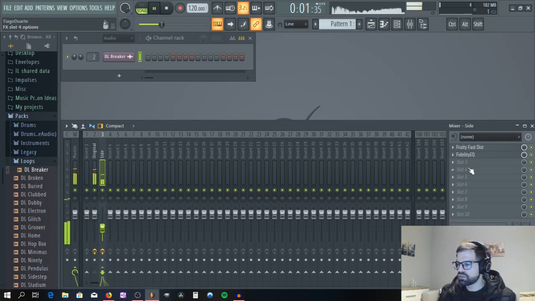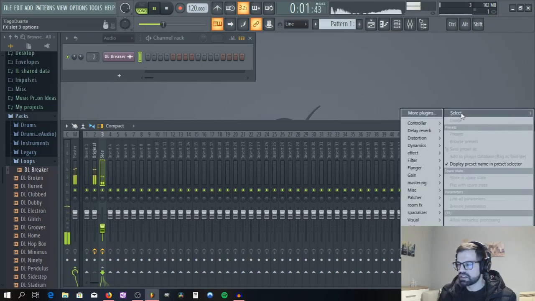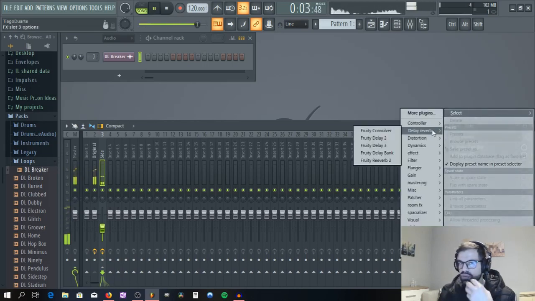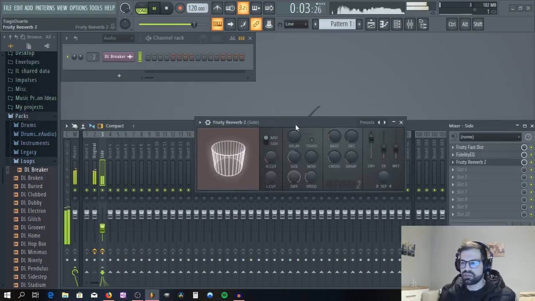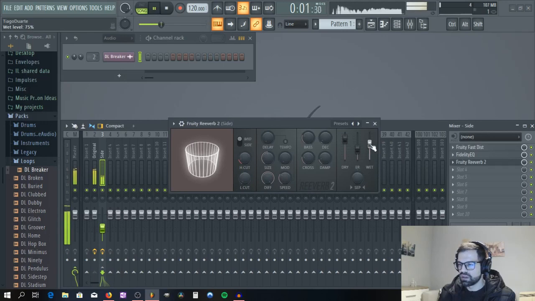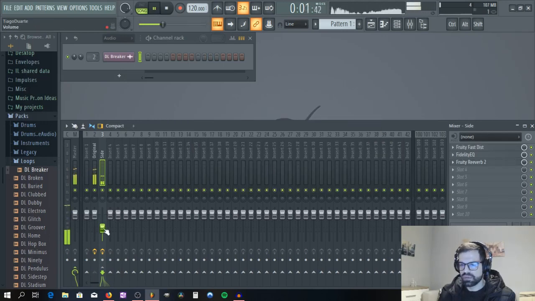And I could also, to make this effect a little bit more present, or a little bit more understandable, let's add a reverb. So this is without, this is with.